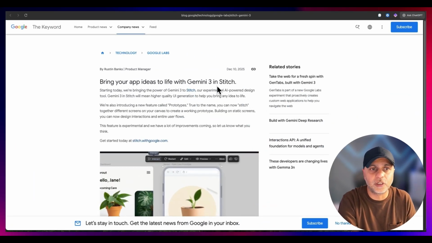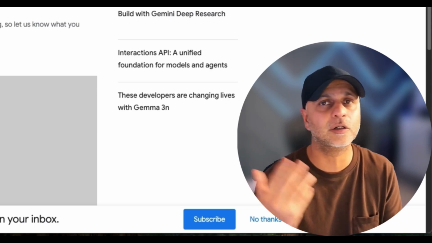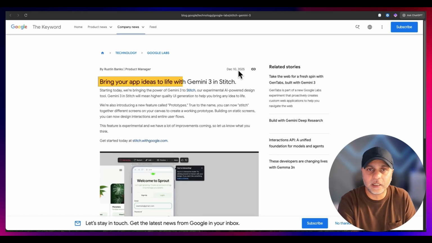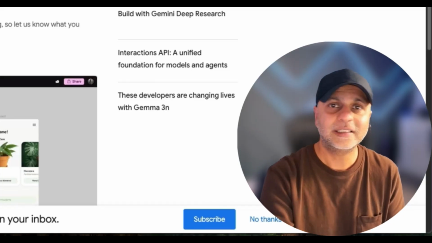This was their official announcement on December 10th, but Stitch has been out for a few months under the hood. I want to say like 4 or 5 months ago they launched Stitch. So now they have publicly announced it. I've been playing with it and the results are pretty mind-boggling. So let's get into Stitch.